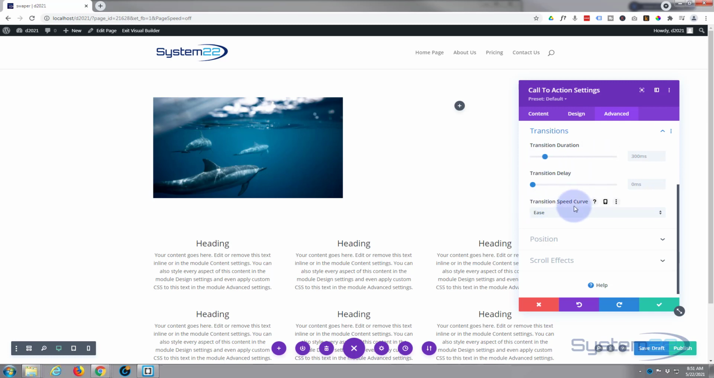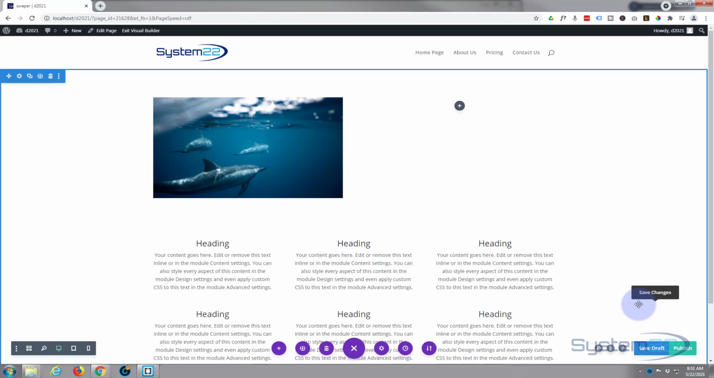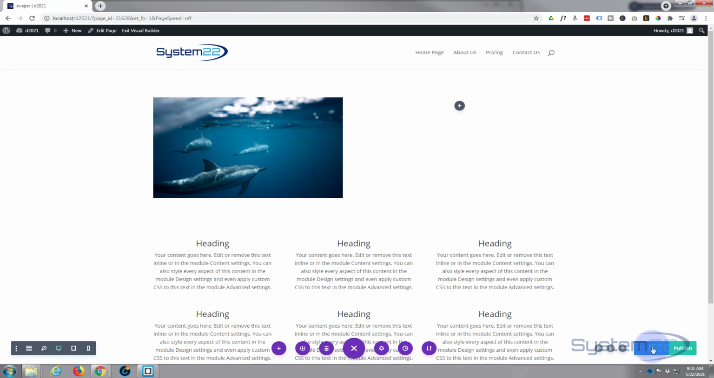I tend to use an ease in, ease out speed curve. They're all slightly different. Some will work better than others in certain situations, so check them out. But for most hover effects, I like to use this ease in and ease out. So let's save this. We'll save the draft. And let's exit our Visual Builder.